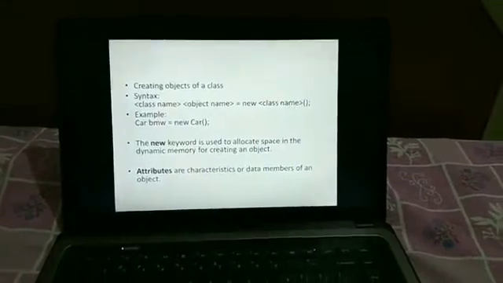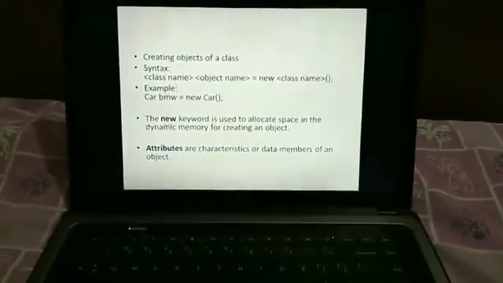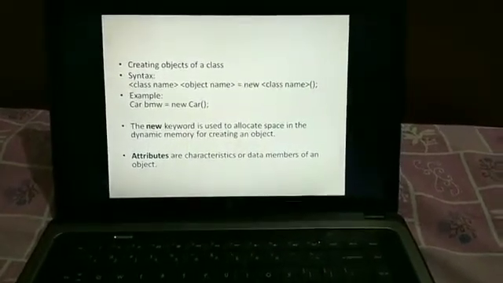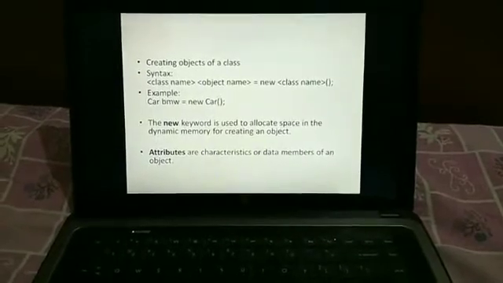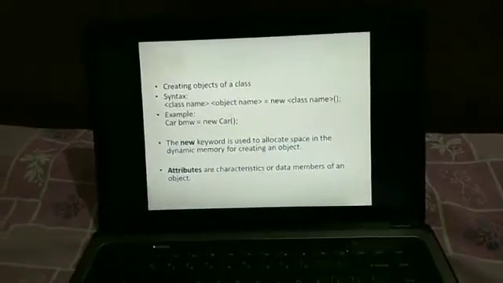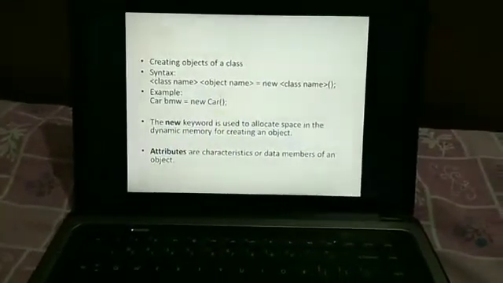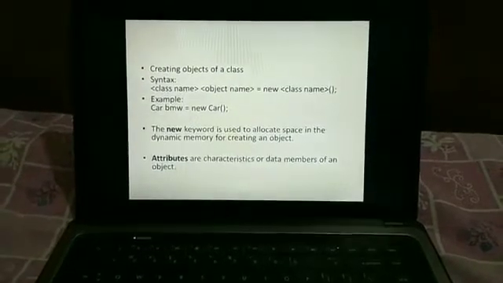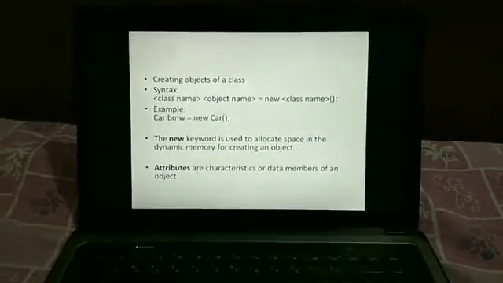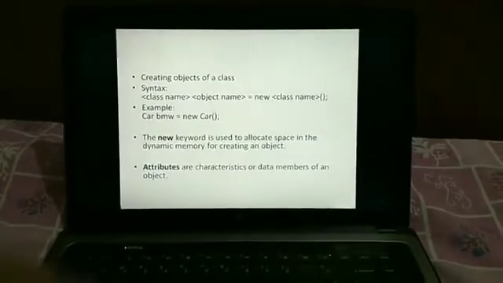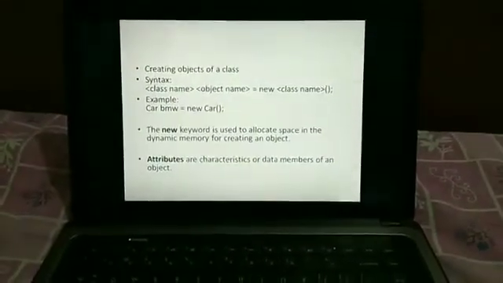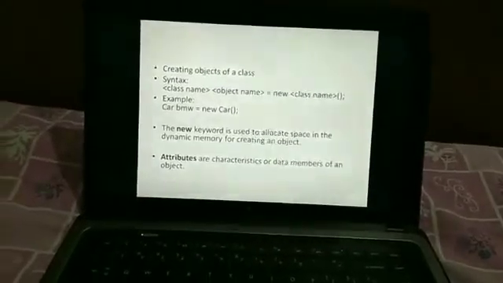Then what is the new keyword? Why is the new keyword used? The new keyword is used to allocate space in the dynamic memory for creating an object. Clear? And what is an attribute over here? Attributes are characteristics or data members of an object. Is that clear to all? Shall we go to the next part?